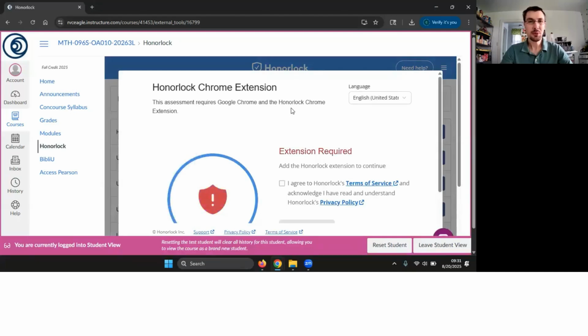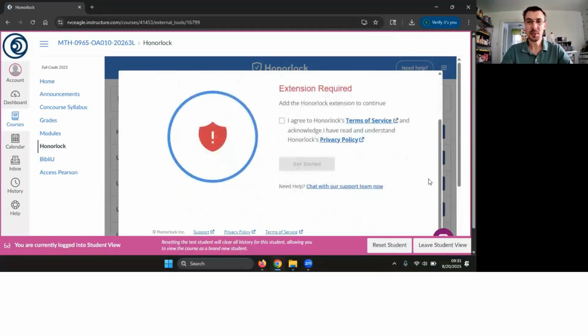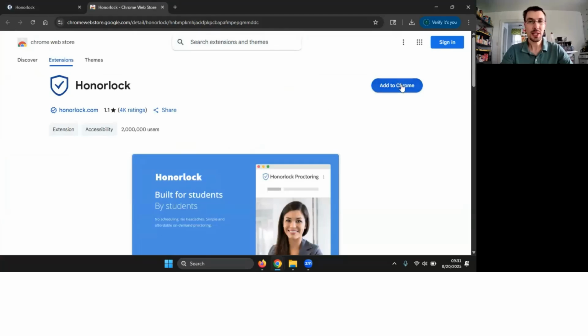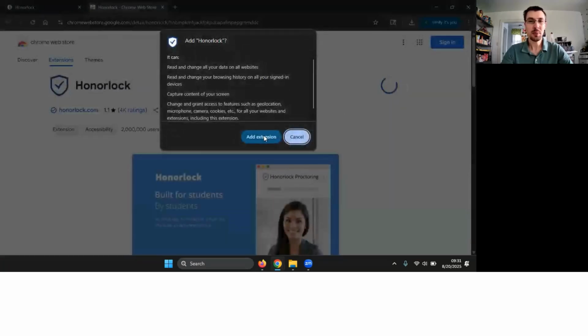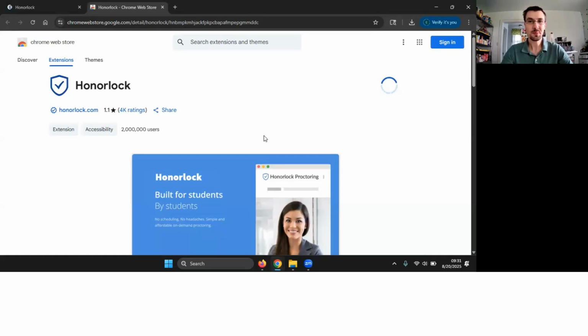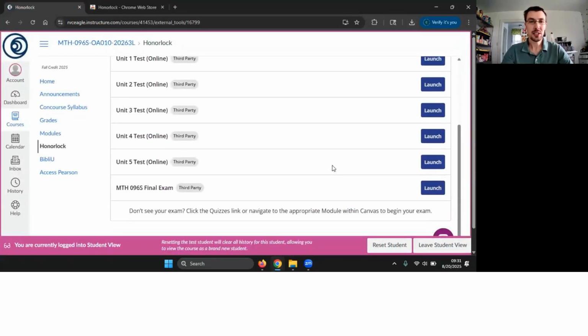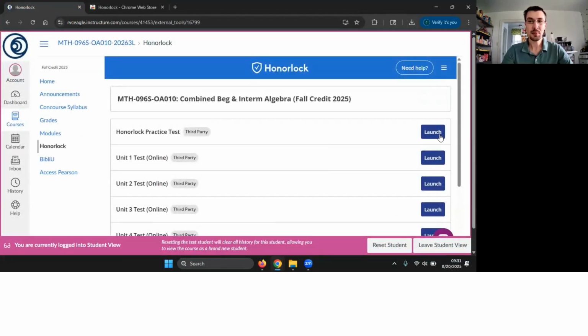You are required to download the Chrome extension in order to use HonorLock, so agree to the terms and conditions and get started. You will have to add the extension to Chrome, wait for it to download, and once it's been downloaded, go back to Eagle and click on the test that you would like to take.